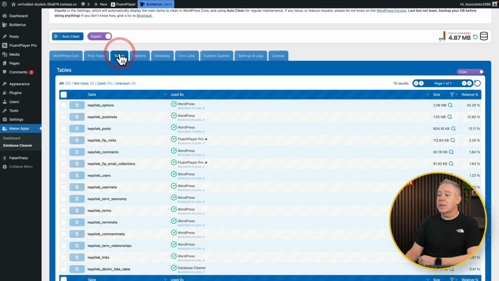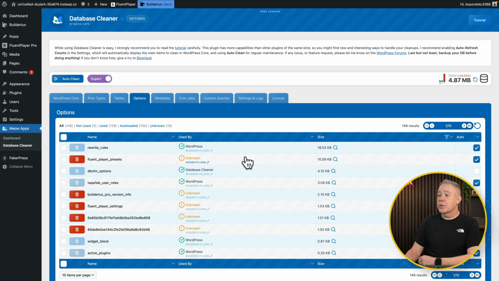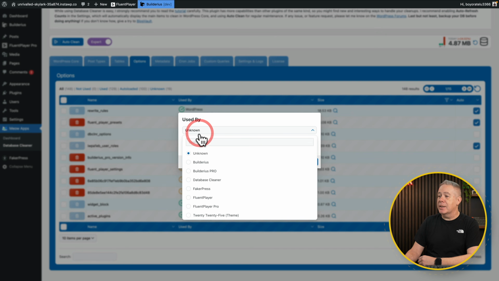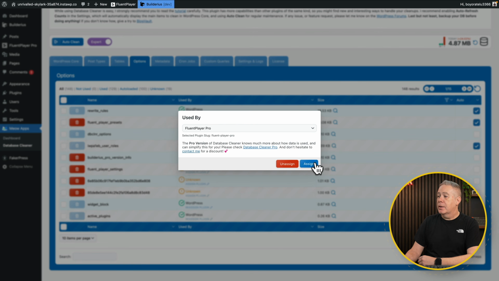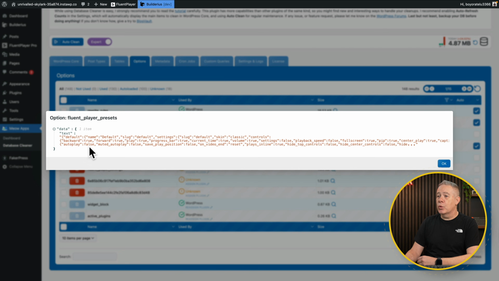Your table options is still inside here. Again, all that same data. Your options are set up inside here, and again, you can see it tells us when they're blue, it's assigned to something, in this case, WordPress core. When they're red, it doesn't know. So Fluent Player, again, we can assign this inside here. And we can see what that's associated with. Again, you can see you've got the little icon, so we can click on this and find out what data is being stored inside there.